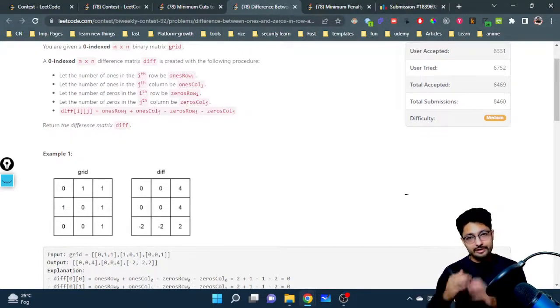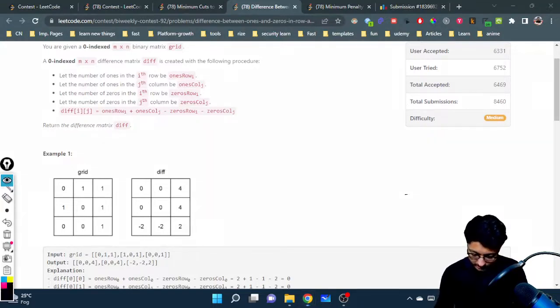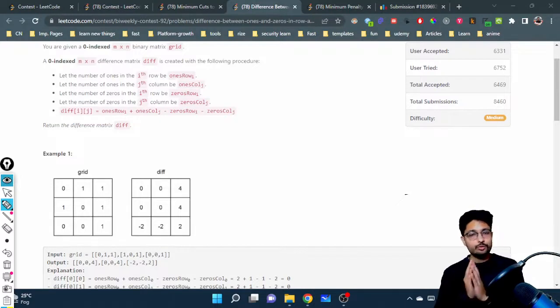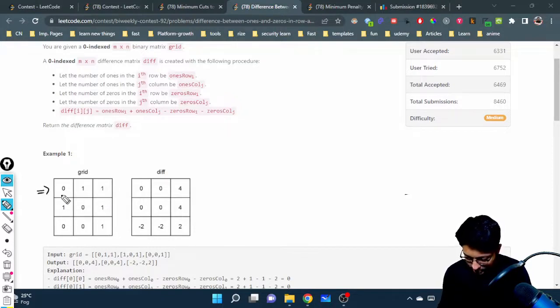That's it. So the overall idea is that you just have to know how many zeros and ones are there for every row and every column. You can do that by iterating over the whole grid in a row wise manner or column wise manner, and count how many zeros and ones are there. You have to do it in both row wise and column wise manner.